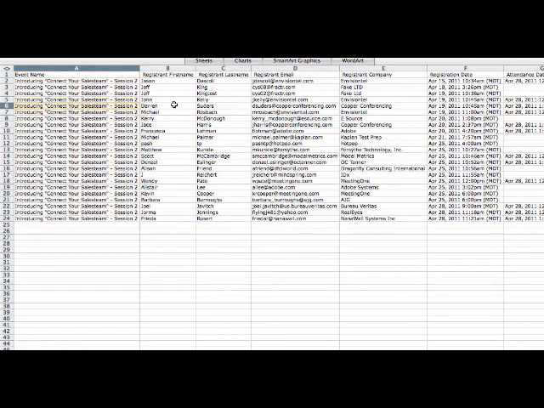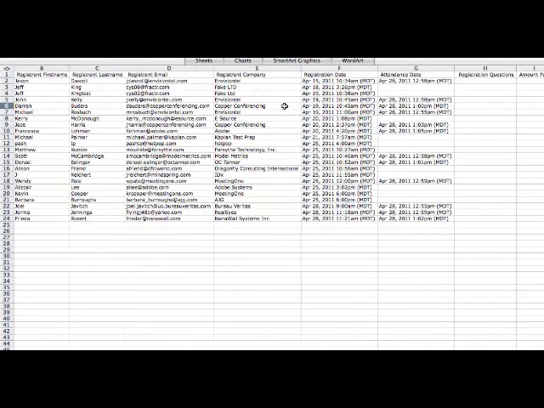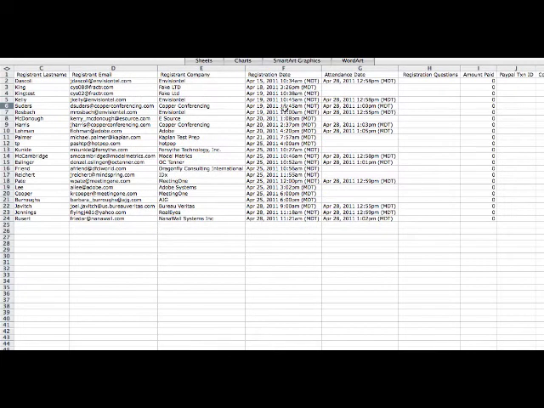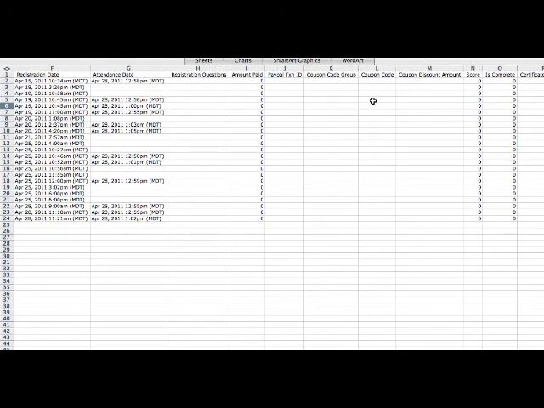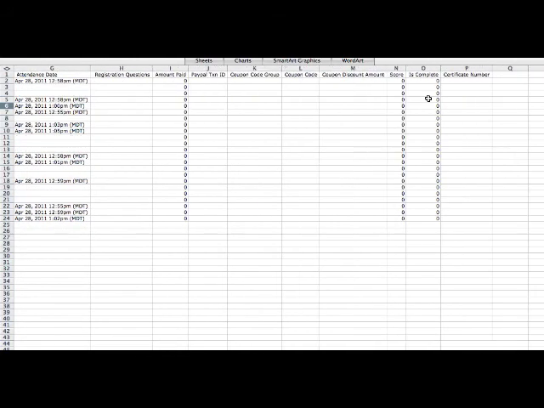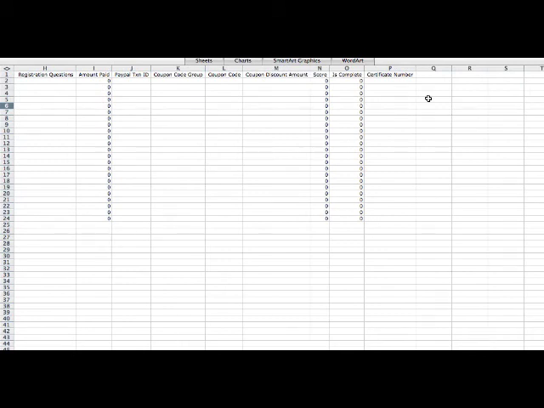So, when I export this report into a spreadsheet, we can track things like the event name. We get first names, last names, emails, company names, the registration dates, attendance dates, any custom registration questions they might have responded to, amount paid, PayPal IDs, coupon code groups, discount amounts. Basically, reports that you might normally have to go run in 4 or 5 different systems are now consolidated into a single report that you can export on a per event basis.